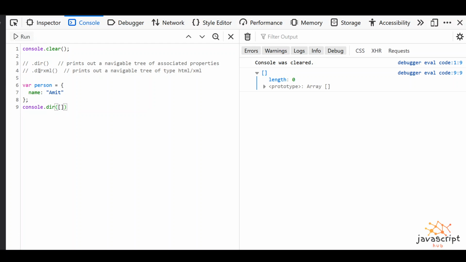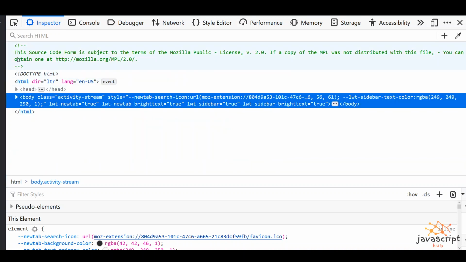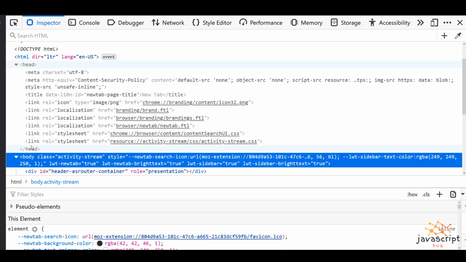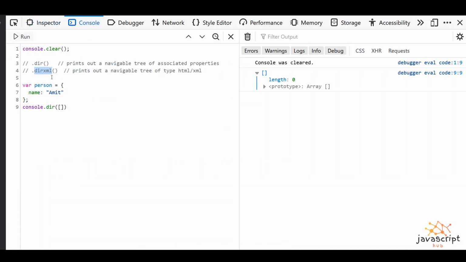So now we will see dirxml. Dirxml is an XML representation of the object that you provide here. It prints out a navigable tree of XML and HTML element types, like what we see in the inspector elements tab panel. You can see this HTML tag has a head tag, and a body tag, and this is how you expand and collapse those things. You can see similar behavior with dirxml.